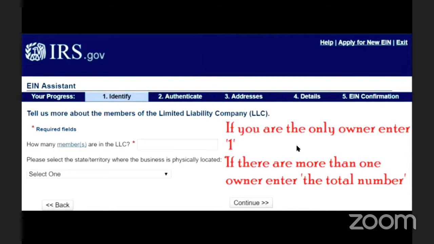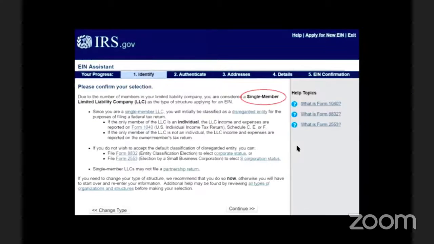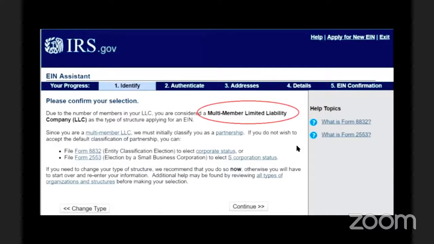Okay, so I'm going to show you each window. If you put 1, you see it says single membership, limited liability company, okay? When you apply the single membership LLC, it classifies you a disregarded entity, okay? Then I show you what happens if you type in 2 or more. It's going to say multi-membership. Okay, real simple.